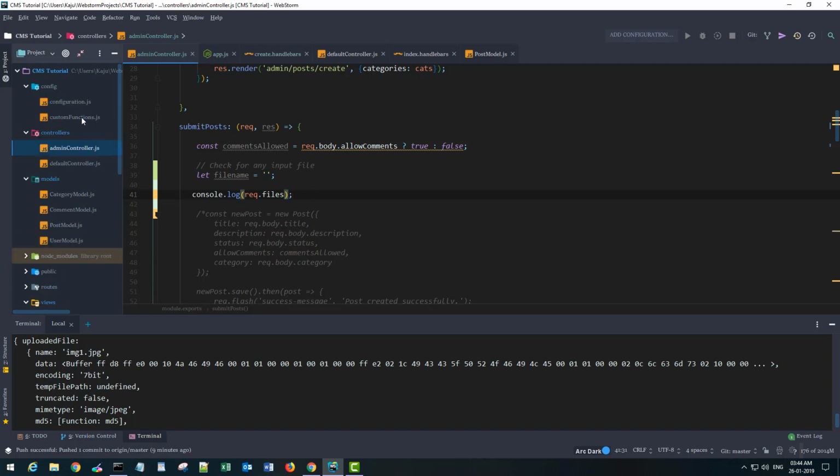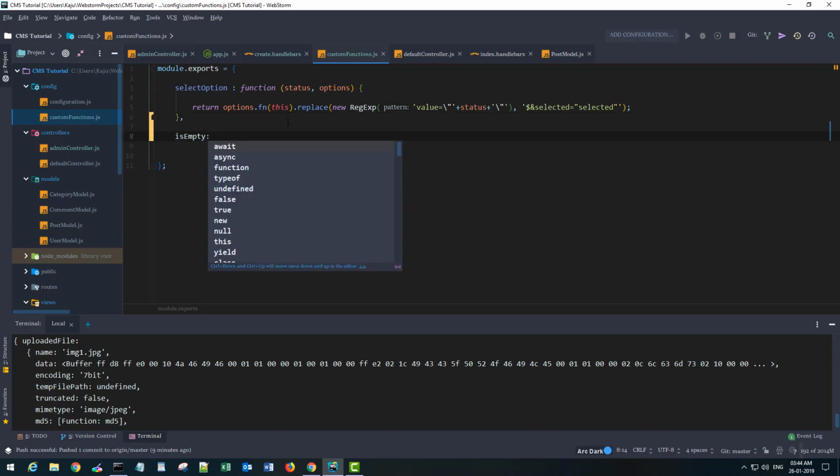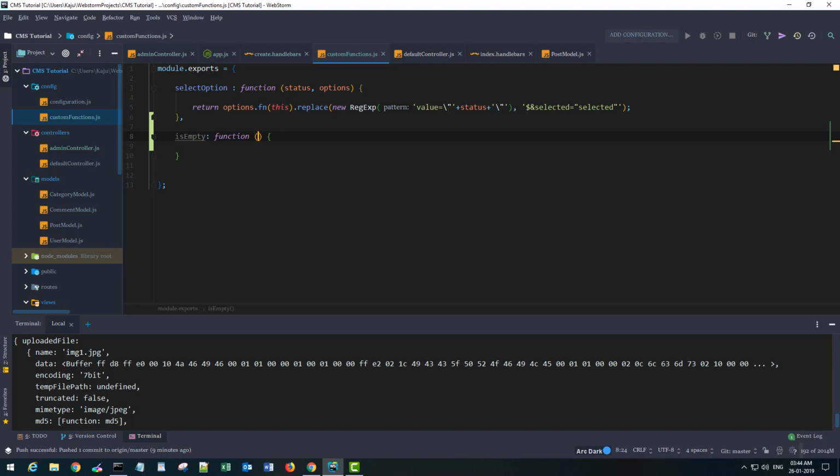So let's quickly create a function here to check if the file is empty or not. Is empty, name it function, and in that function we'll send an object. I'm gonna use a for loop here, key in obj. If obj dot has own property key, I'll return false, else we'll return true. So if this has a property key, that means it's not empty, otherwise it's empty.